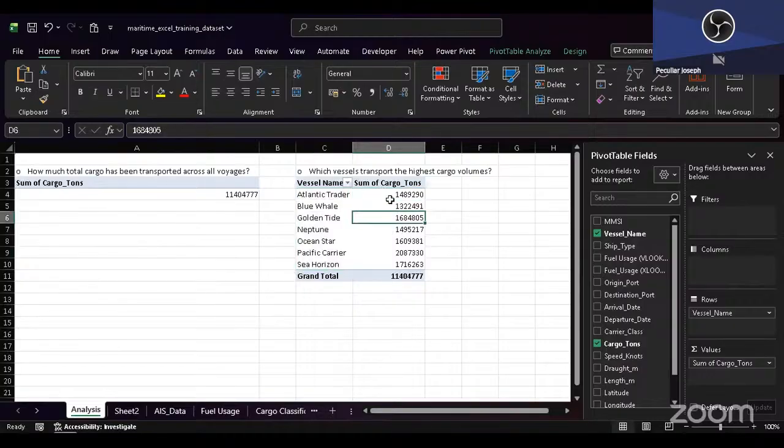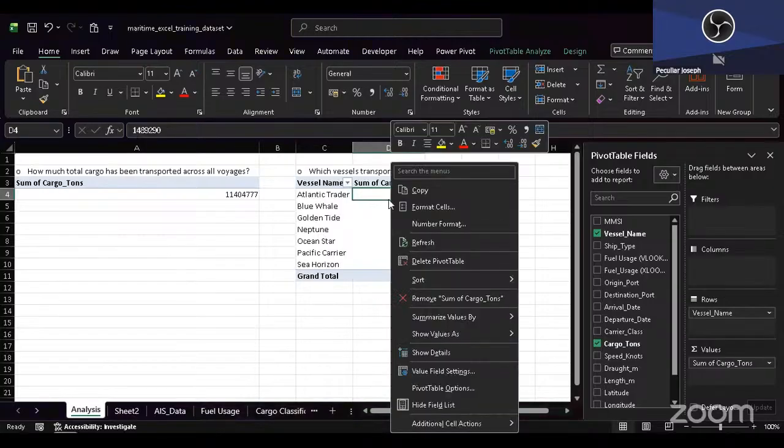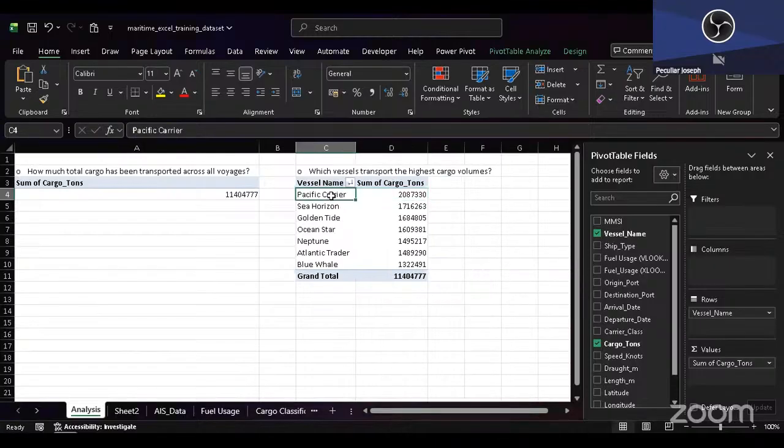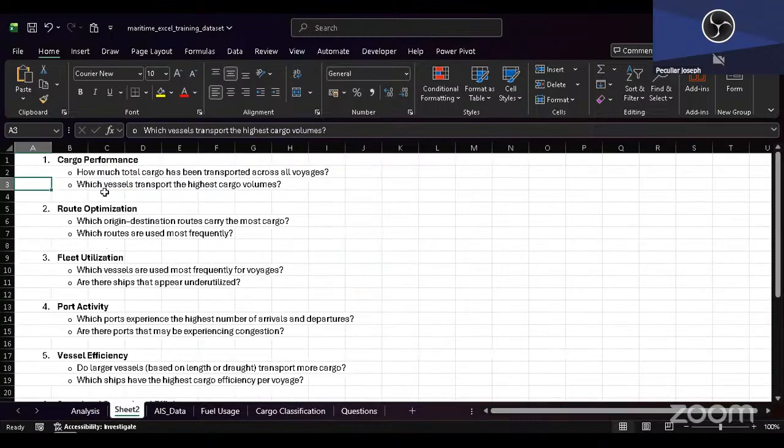What I want to do now is right click on this sum of cargo tons and come to the option that says sort. I want to sort from largest to smallest. If I sort from largest to smallest, I can see the vessel transporting the highest cargo, which is Pacific Carrier. So basically, we've answered our first question under cargo performance using our pivot table.